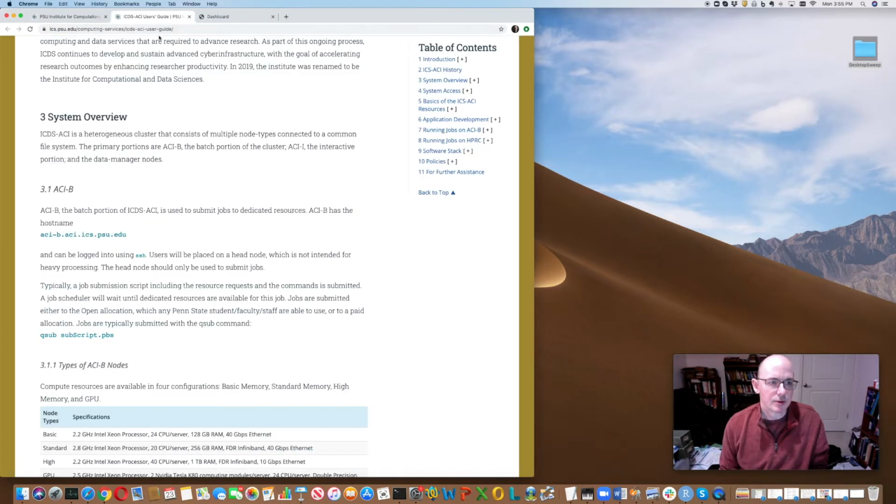If we click through to the user's guide, there are two types of nodes on ACI. There's ACI B and ACI I. ACI B is for batch jobs. That is, we write a script, submit it, and the script waits until there's a machine it can run on, and then it runs in sequence what you ask it to run. It keeps a log if you ask it to, and so on. And then you go and monitor it, and when it's done, you go get your answers.